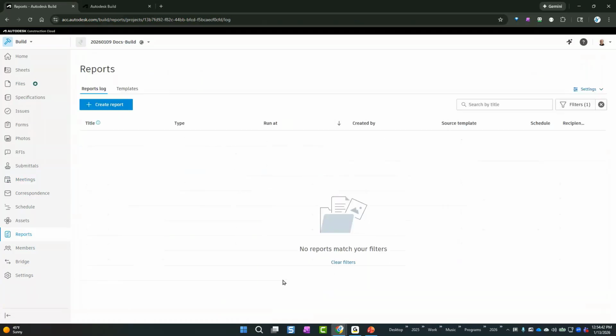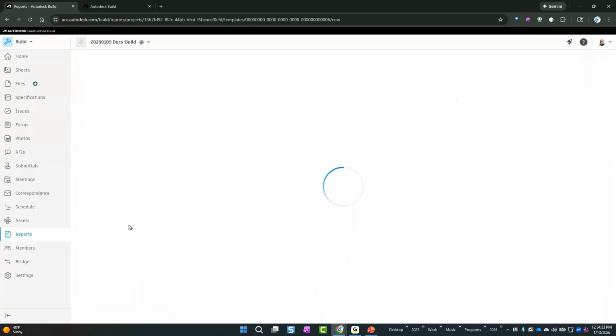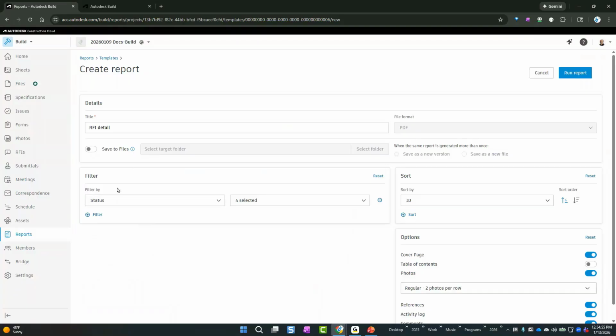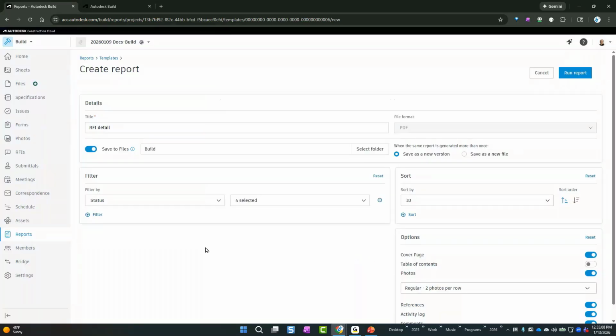Reports, I'm noticing we're coming up here on the bottom of the hour. So I just want to come to reports. I can create a particular report on anything. So here's some pre-formatted reports. So RFI detail. It's going to be a PDF. I'll save it into my project and I'll save it as a version, right?